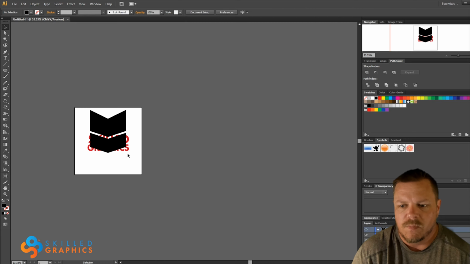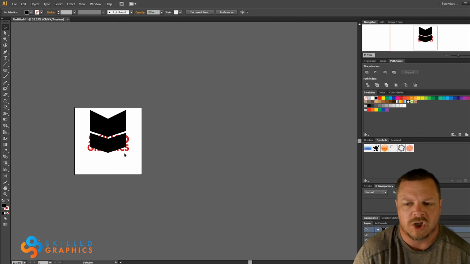You go here, you select, you make sure that the text layer is behind, and this works with anything, not just text. You can warp anything. I don't know why you would want to warp one shape into another shape, but if you wanted to do that, you absolutely could.